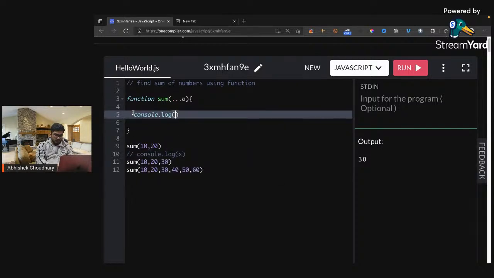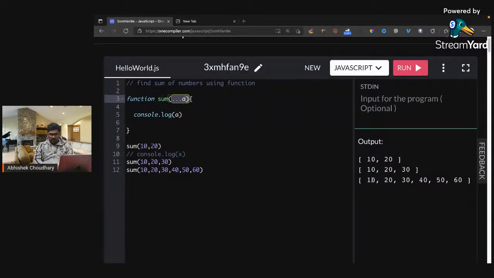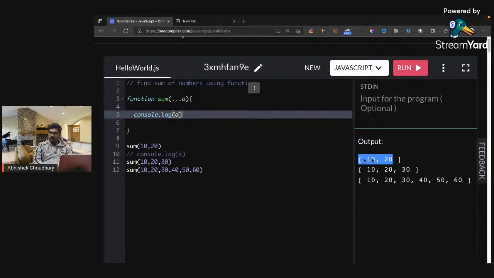Console.log. You got 10, 20, 10, 20, 30, 10, 20, 30, 40, 50, 60. So this A can store 2 numbers, 3 numbers, or any numbers. So why? When you put a triple dot, it accepts elements like an array, right? So return is clear. Awesome, great. Yes, it's a spread operator.